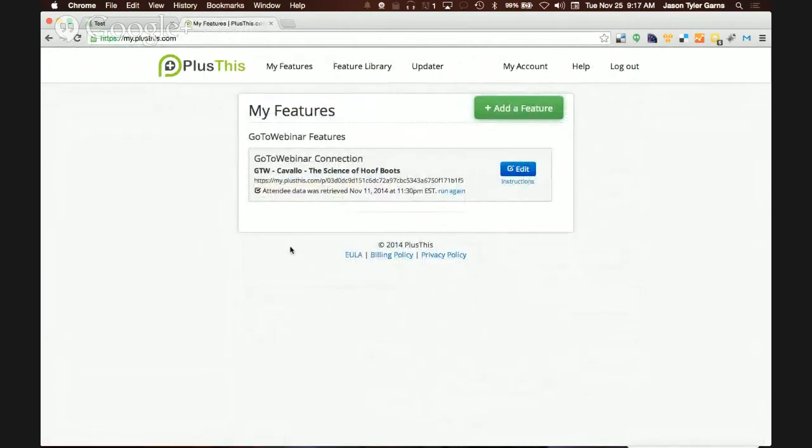Hey, Tom, I know there's a lot of features in PlusThis. Is this one of the native ones that you really like? Yeah, and there's a lot of stuff in there, like you say. What I tend to use more often is the GoToWebinar integration. Their integration is solid. It's better than I'd say any of the others out there. The split testing feature is cool.